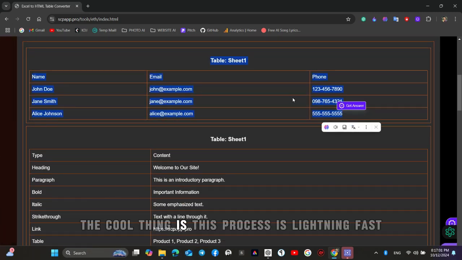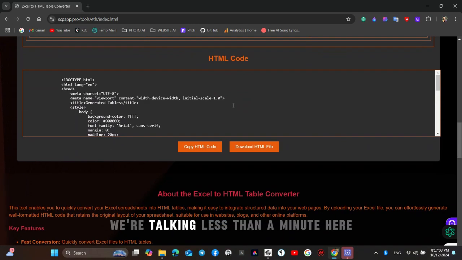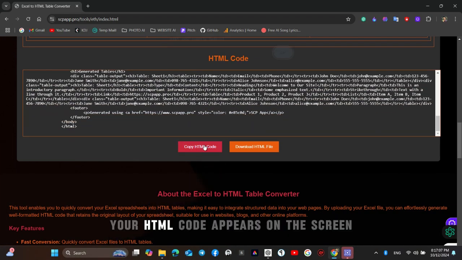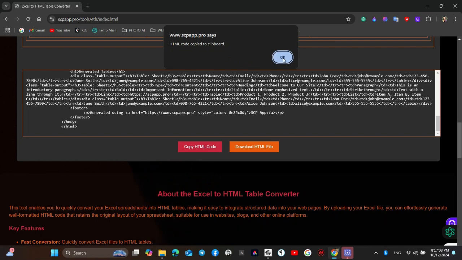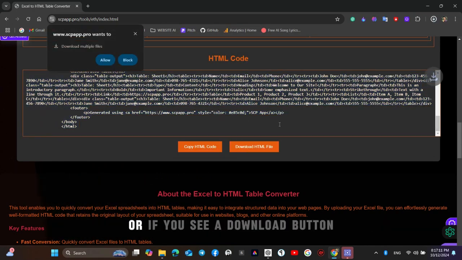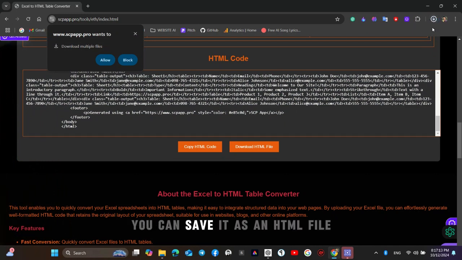The cool thing is, this process is lightning fast. We're talking less than a minute here. In just a few seconds, boom, your HTML code appears on the screen. Now you have two choices. You can either copy the HTML code directly from the page, or if you see a download button, you can save it as an HTML file.